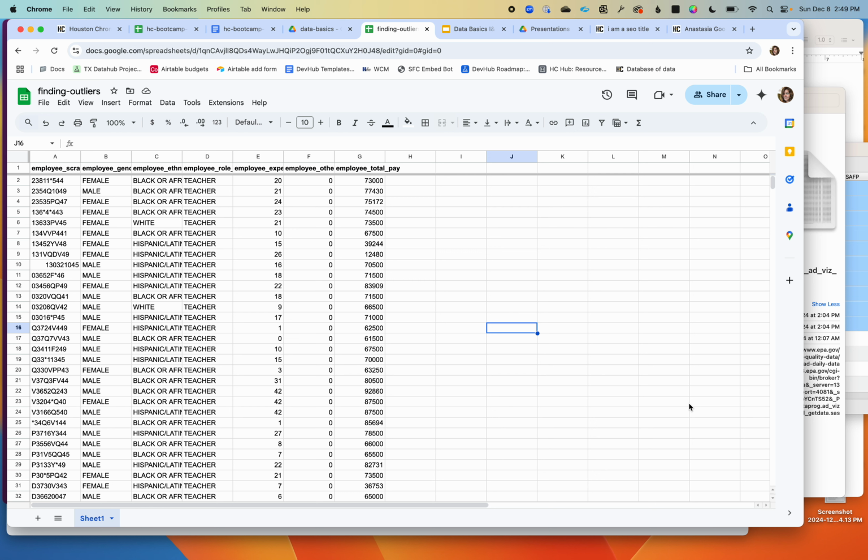Okay, what we're going to be looking at today is creating histograms with Google Sheets. So in front of me, I have my data set. This is employee pay at different school districts across the state of Texas. I've taken a subset, about 3,000 rows, just so that we can work with it more easily. You can see that we've got some ethnicity and role columns, as well as experience, and then the very important total pay.